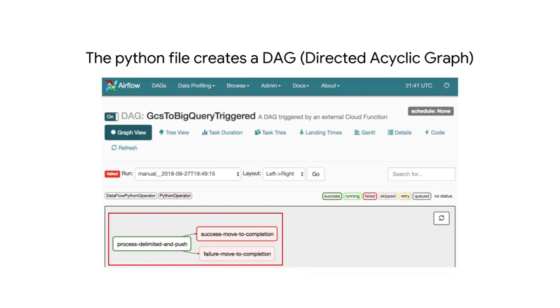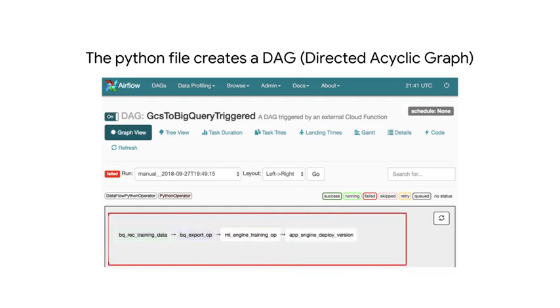Now, this is just an example DAG. More complex DAGs, like the one that you're going to build for your recommendation model, will have more tasks as part of your graph. Take this new DAG, which has 2 BigQuery tasks, 1 ML Engine task, and 1 App Engine deployment task. This is a preview of the last lab, where you're going to be building your own recommendation system.